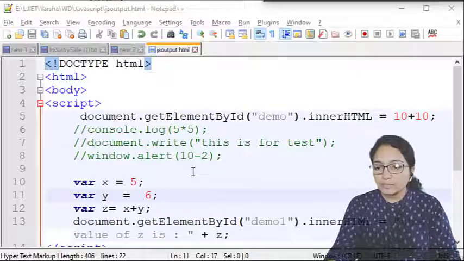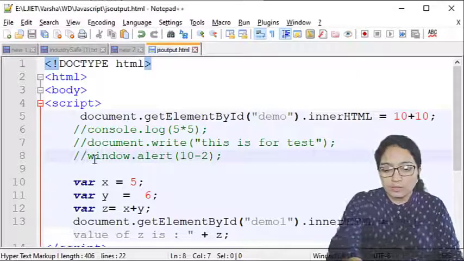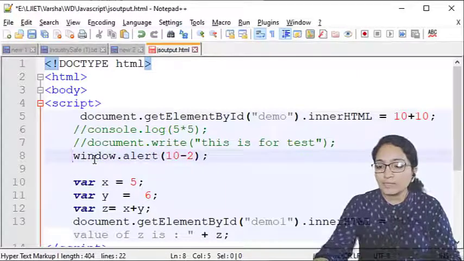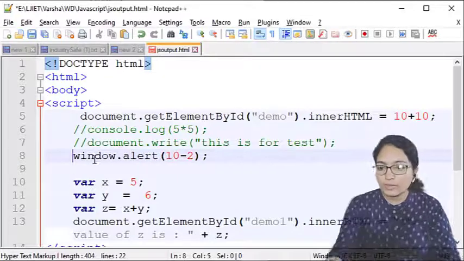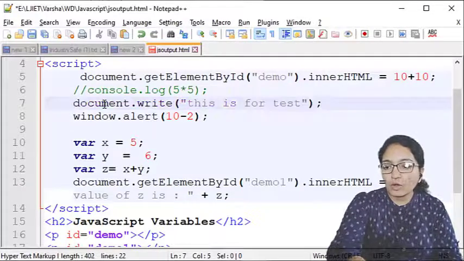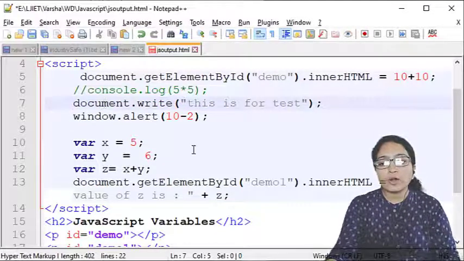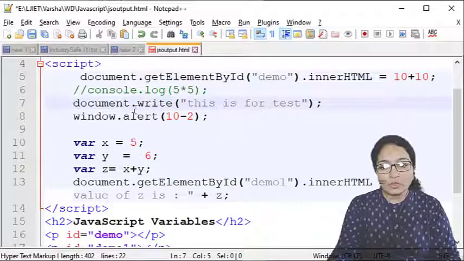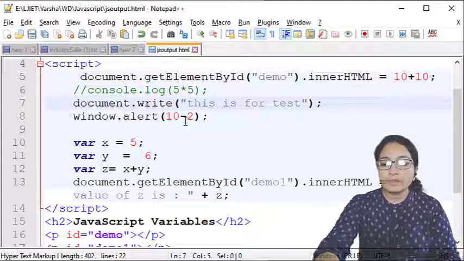So here you can see, this is the window.alert, that is 10 minus 2. Okay, so here then this is the document.write, this is for text. So document.write is for text that will be displayed, then window.alert 10 minus 2, so it will display the value 8.